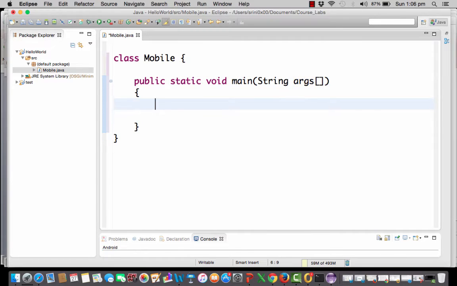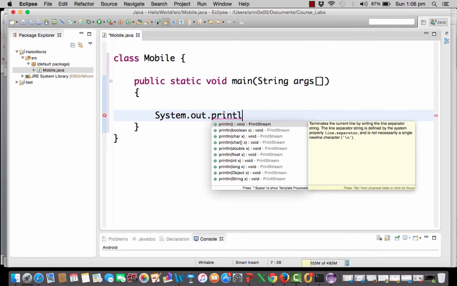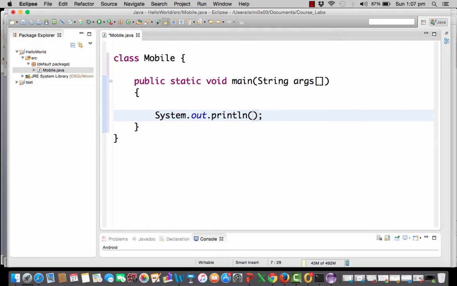And we also need this line to be printed, System.out.println. And if you notice, when I'm just typing print, Eclipse is suggesting me, hey, are you looking for this println method? Yes. So basically you can select it and you can write some text inside this.